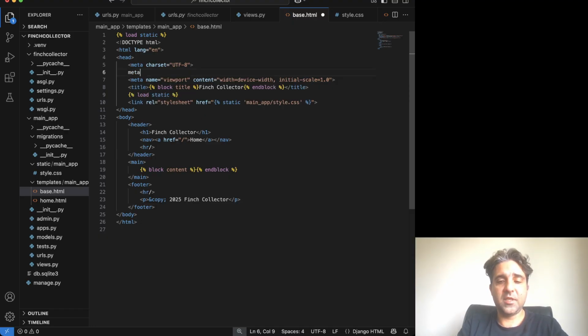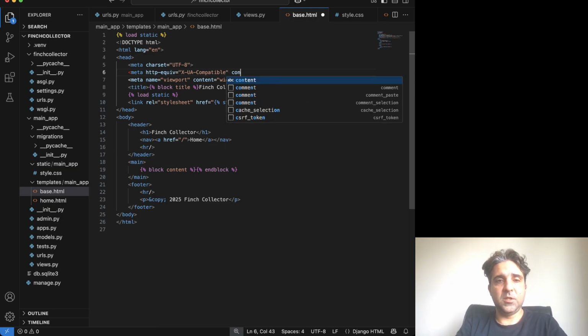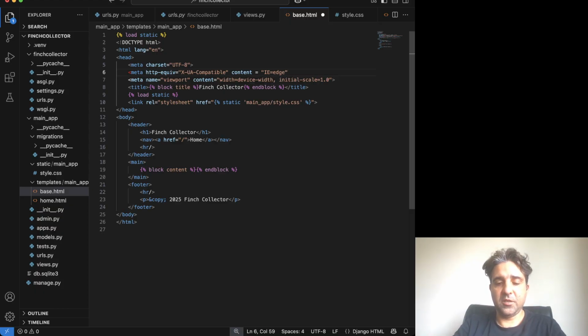So I say meta, X-UA-compatible, and then content equals to IE=edge. And then I close the tag.